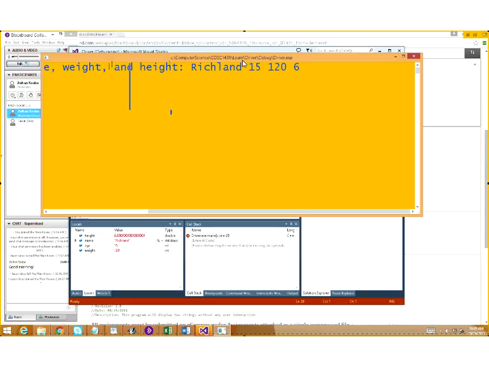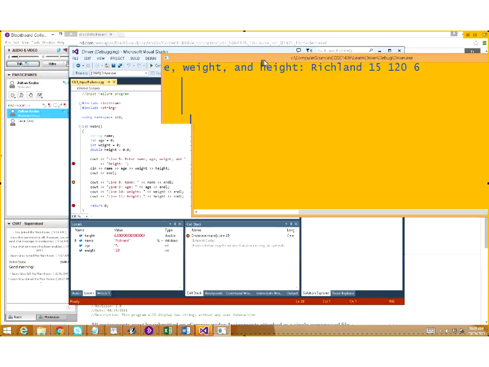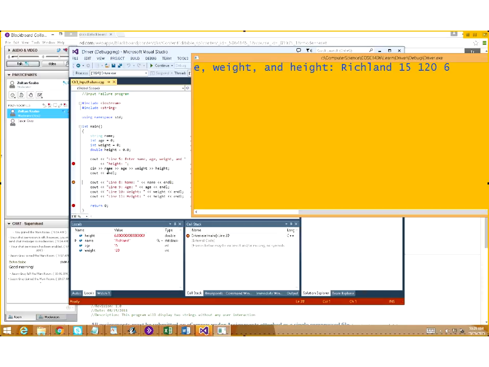And you can see that cin read the string first. Why did it read it as a string? Because I told it to read it as a string. Name is a string, so it read a string, which was Richland. It ignored the leading spaces and read all the characters until it found a space. At that point it jumps over, and the stream extraction operator tries to store information into age.